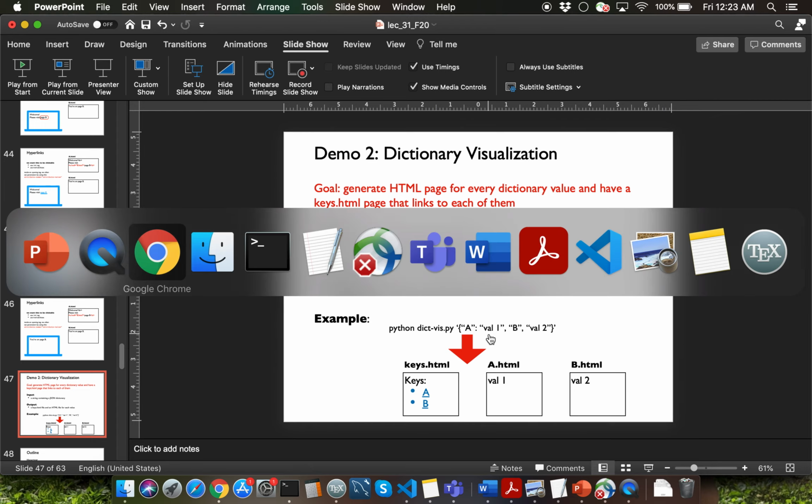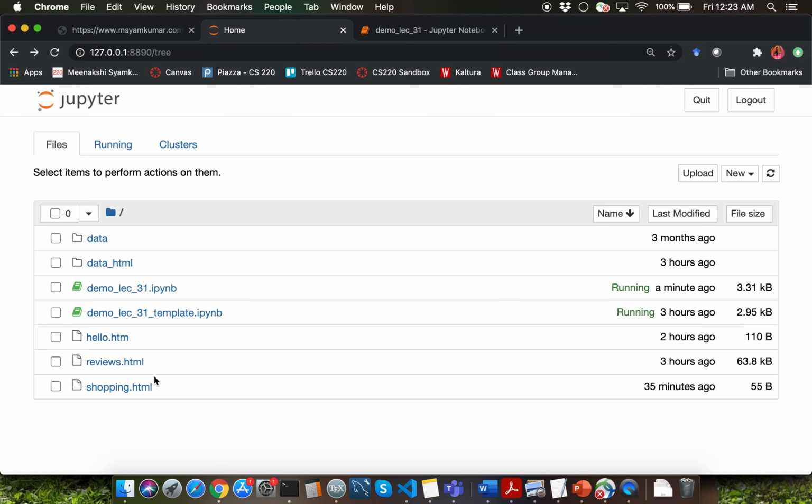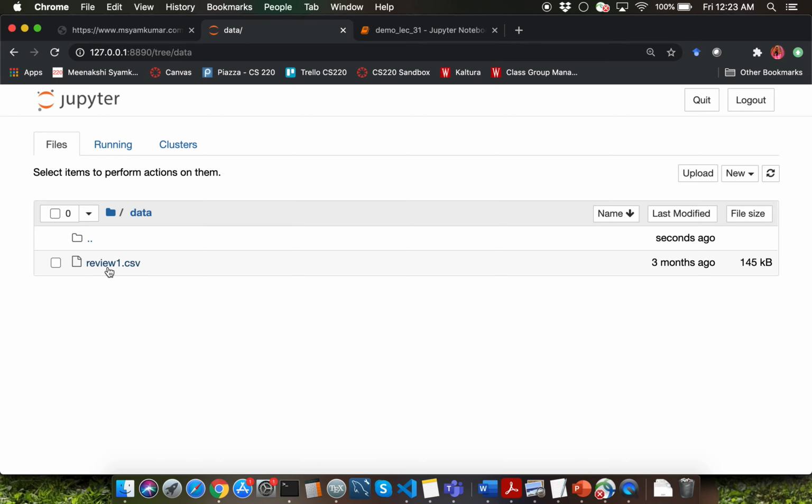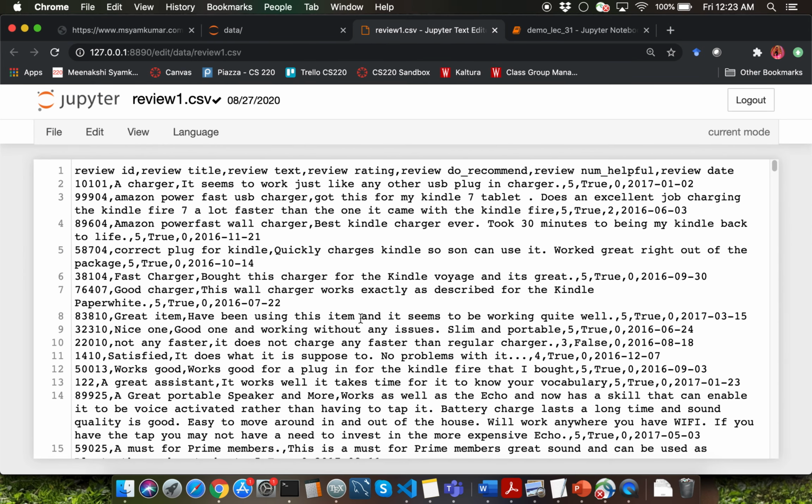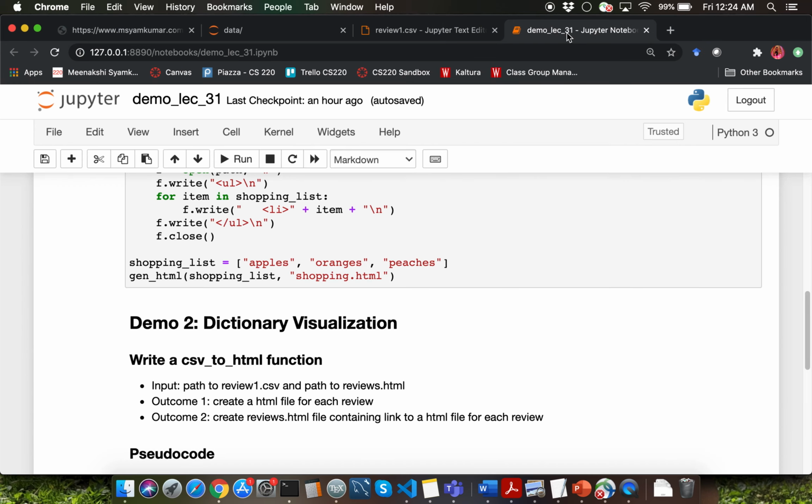Let me show you the dataset for this particular demo problem. Make sure to download the data directory from Friday's lecture code link. If you click on the data directory, there is one file called review1.csv. We have a lot of details here, including review ID, title, text, rating, and so on. For the purpose of this demo problem, we are just going to use the first three fields, but feel free to explore the other fields also if you want to create a more meaningful HTML page representing each review.